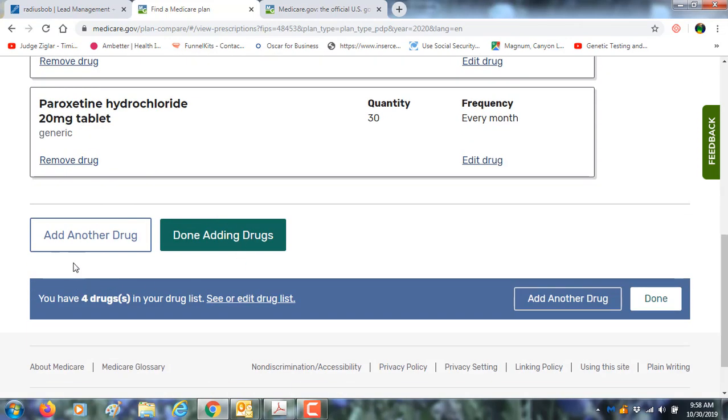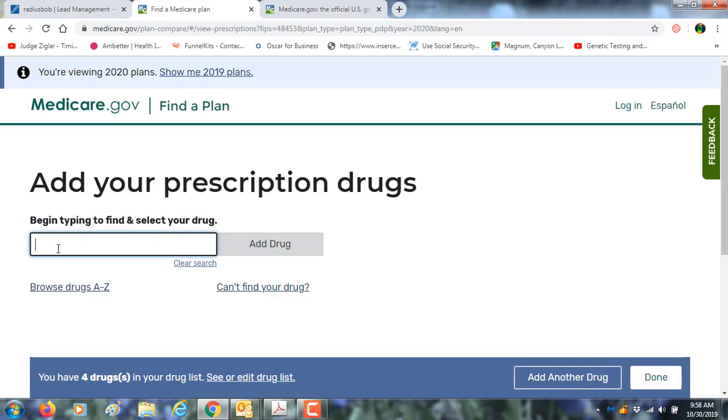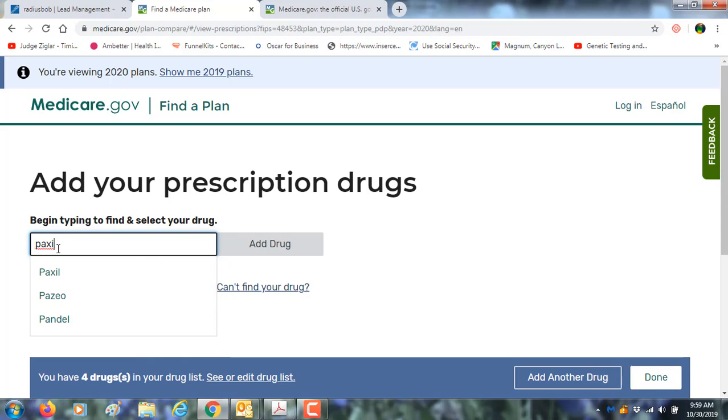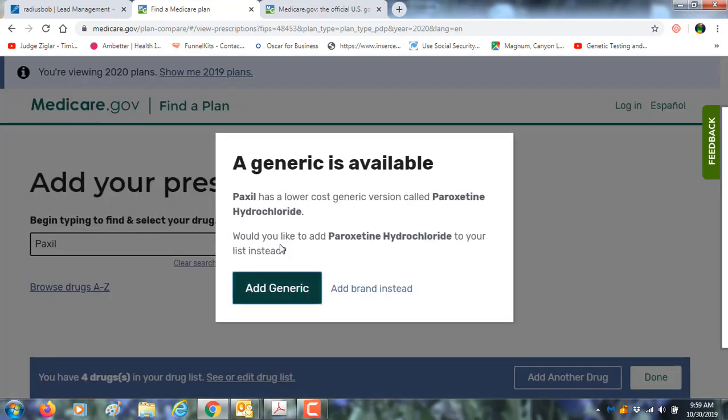All right, now I've entered in some prescriptions for comparison purposes, but I'm going to enter in one more where right now you simply add another drug or add your initial drug. All right, so I'm going to add a drug. And the one I'm going to add is this one here, PXIL. And sometimes you don't even have to finish it. It's right there. We're going to click on that. We're going to add the drug.